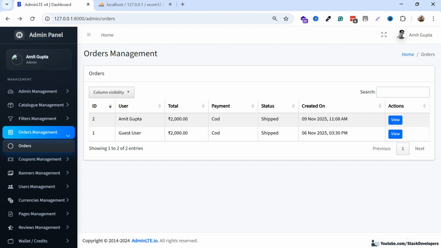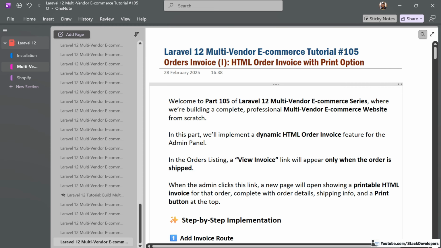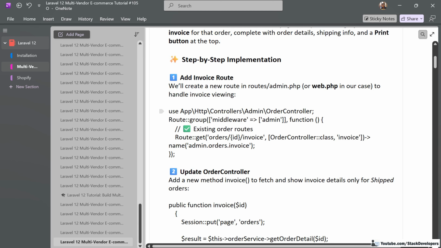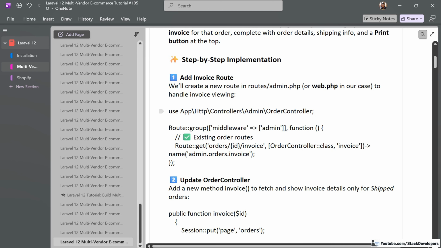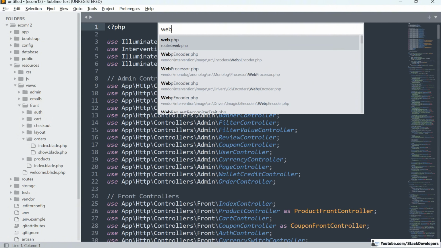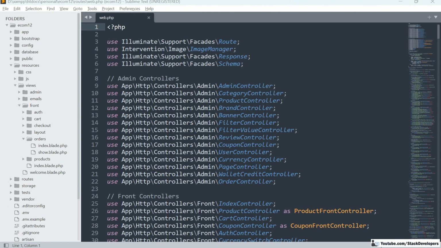So let's do that. We are going to follow the instructions that you can find under the video. First of all, we are going to create the route for that order invoice. Make sure that the order controller is included in the web.php at the top.